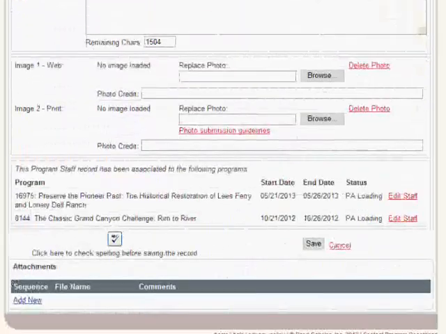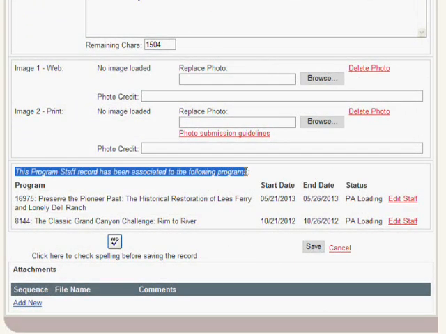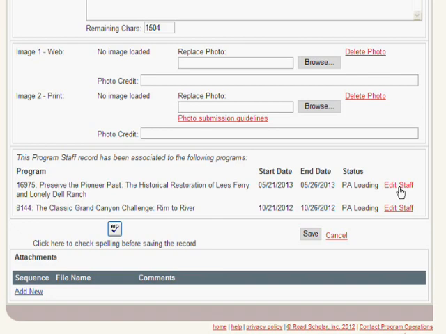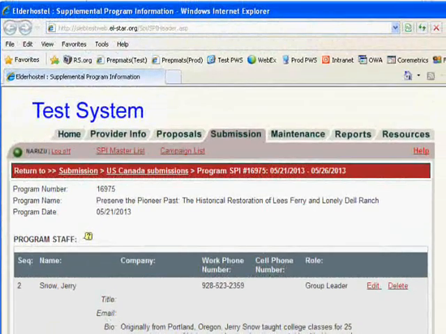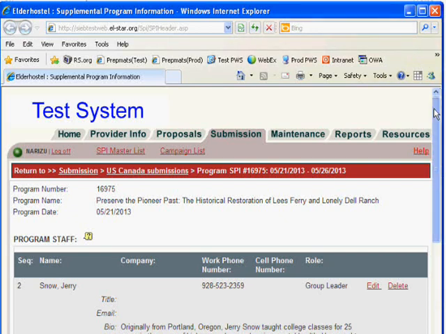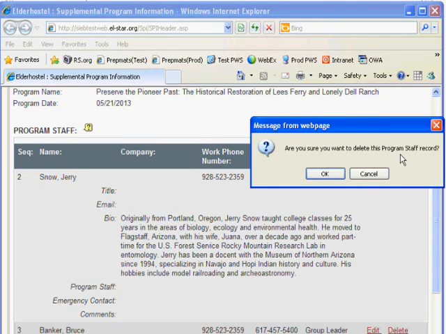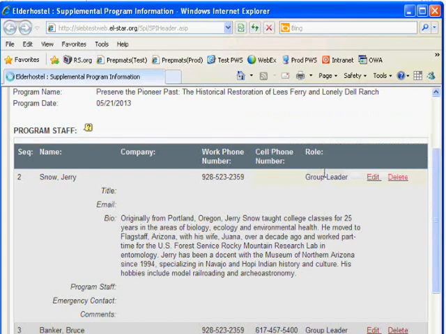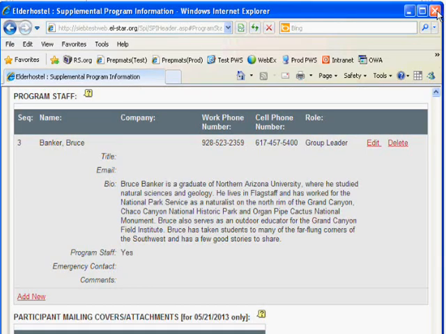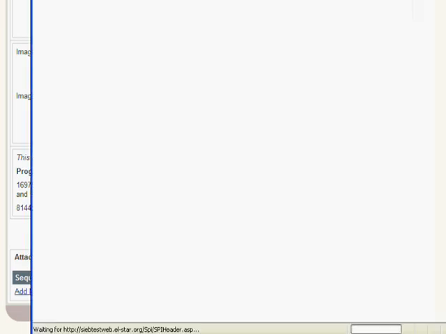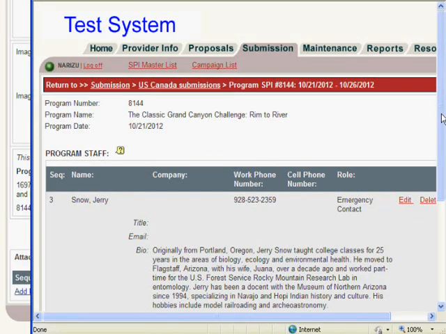If they are associated to any SPIs, you will see a list of the program dates. You will need to delete the staff person from each SPI individually using the Edit Staff link to the right of each program date. Once you click the Edit Staff link, a new page will open up. Locate the staff person in the program staff list of the SPI and click the Delete link. You will see a message, "Are you sure you want to delete this program staff record?" Click Yes. Close this window to return to the Edit Program Staff page. Repeat these steps for each program date listed on the page, opening a new window, deleting the staff person, and closing the window.